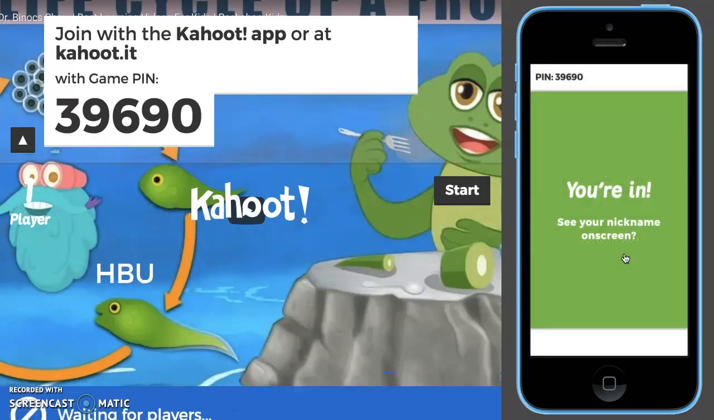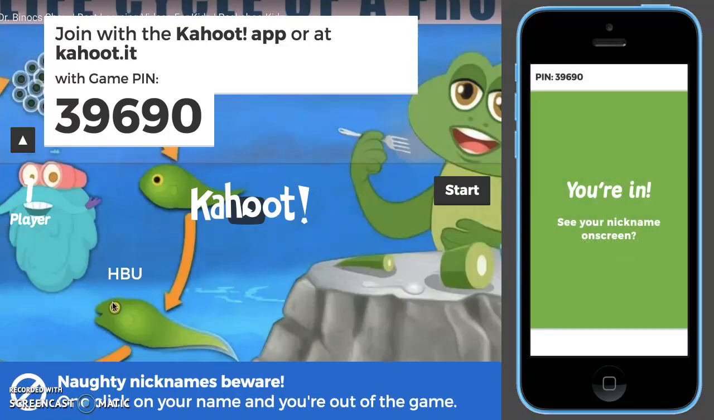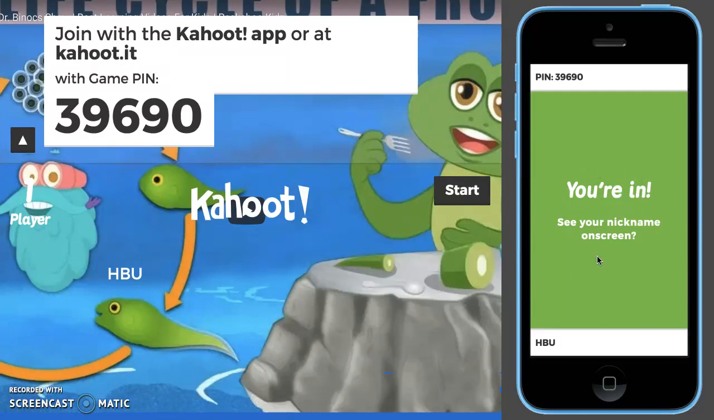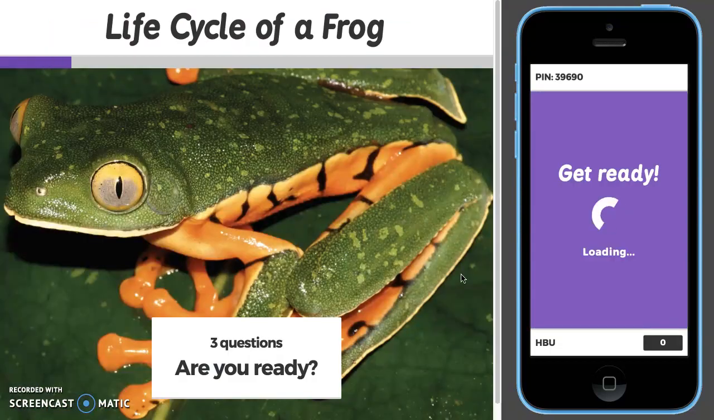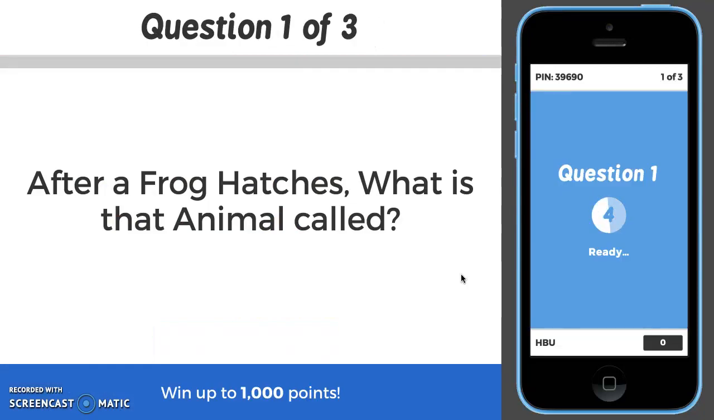And okay, and so once that's been added, it will show up on the screen up here, and it also gives you a warning for naughty nicknames. And then this is what your students will see on their screen. And so once all the students have been added, you simply click Start. And there's our cover photo and what we're talking about, how many questions and if they're ready.